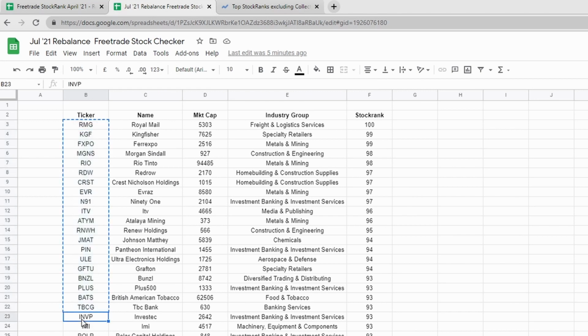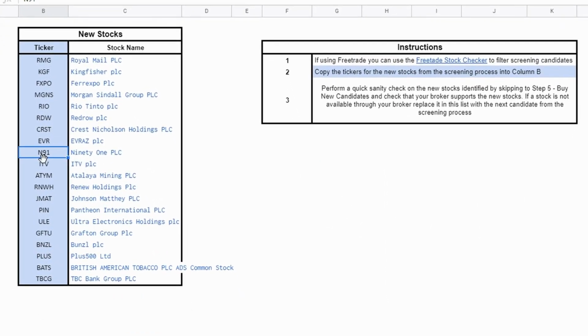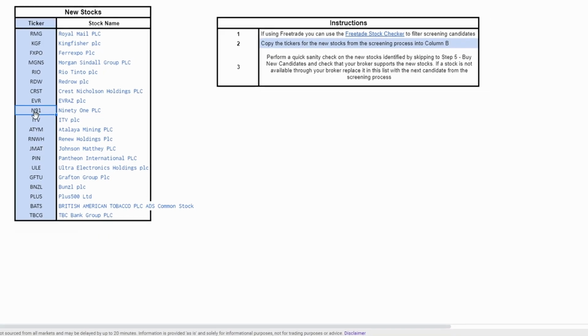In this case, it would be Investec, and you just replace N91 with Investec and just double check again. Okay, but let's assume that we can buy all of these stocks and we'll proceed.